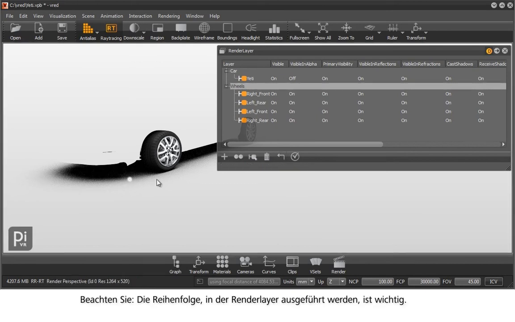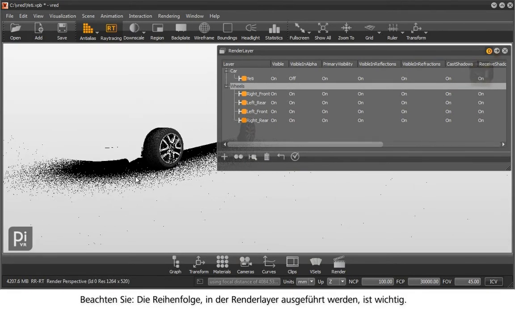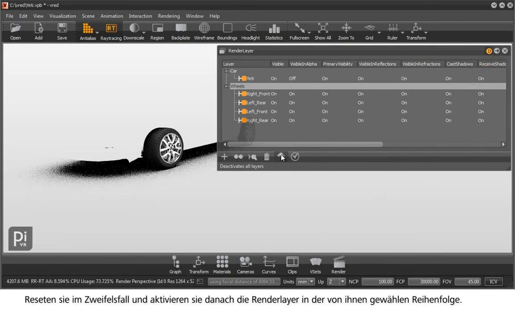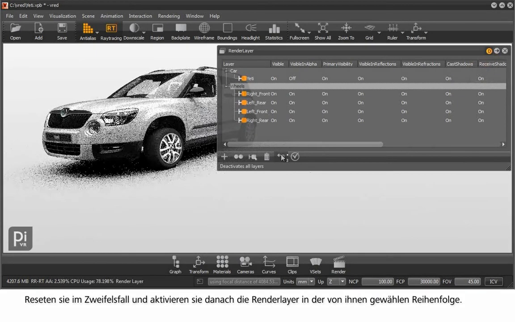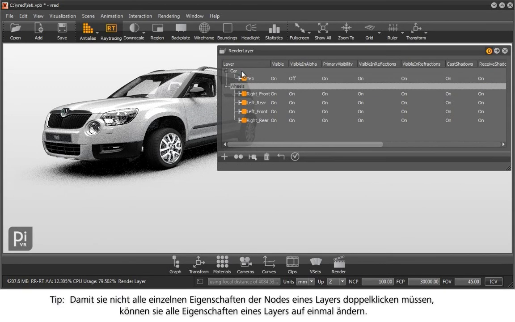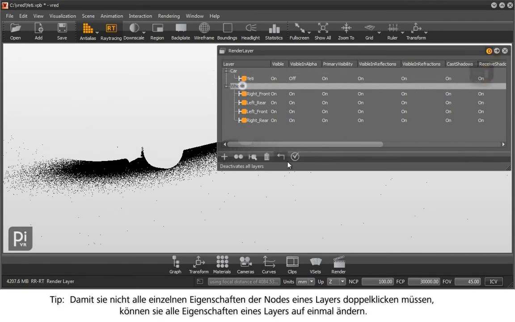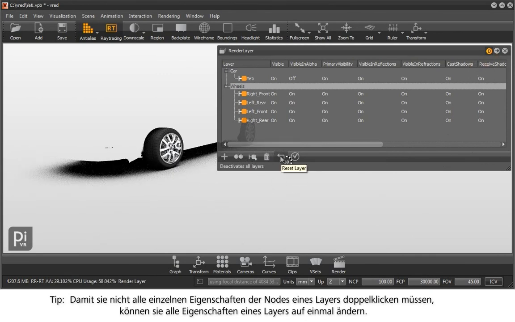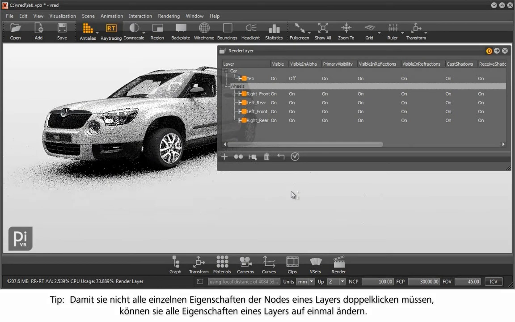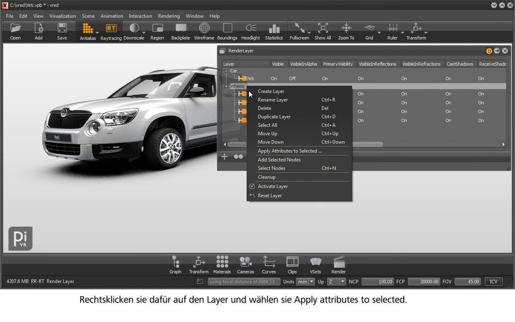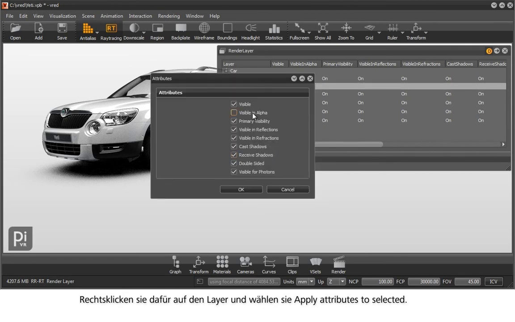Please note, the order in which render layers are executed is important. If in doubt, reset and then activate the render layer in the correct order. A tip: if you don't want to double-click each setting of the nodes of a layer, you can render all the settings in one layer at once. Right-click on the layer and choose Apply Attributes to what is selected.